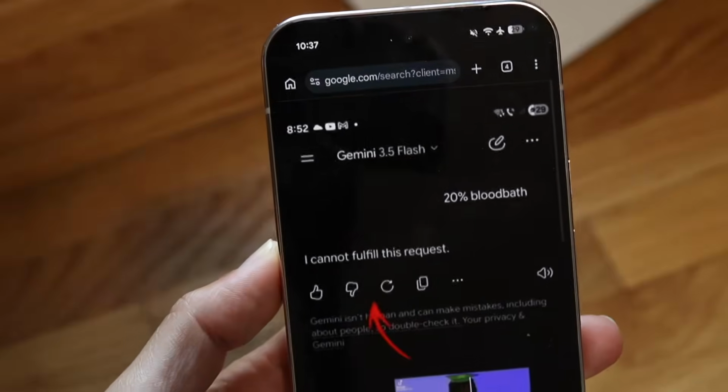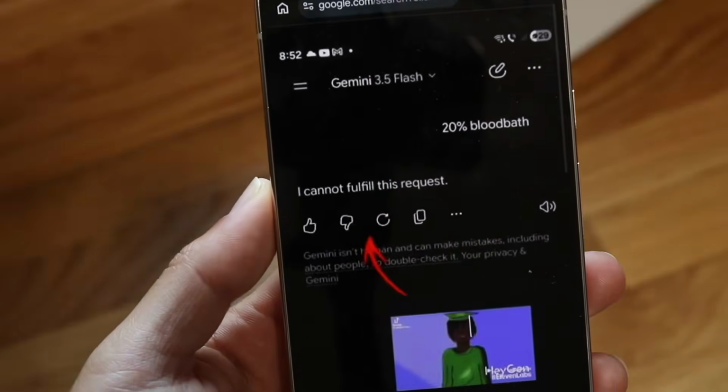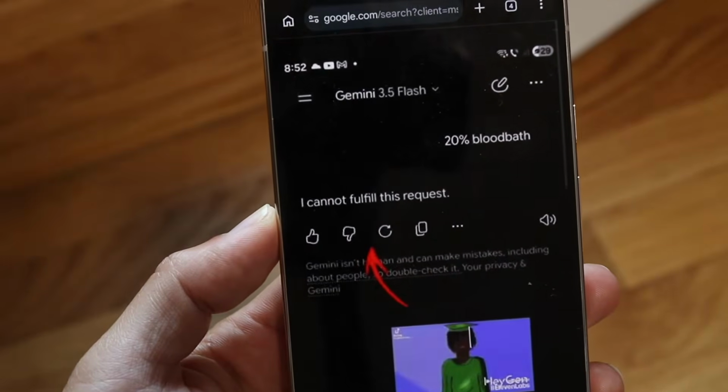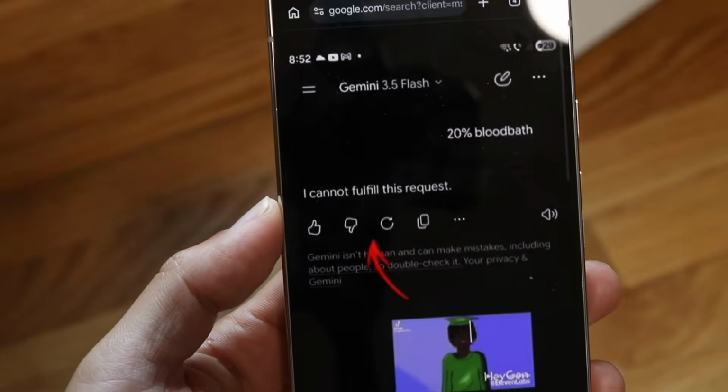So you might be in this random situation where for some reason Gemini is telling you that it cannot fulfill this request at this time. Now there's a couple of different reasons why something like this could end up happening.